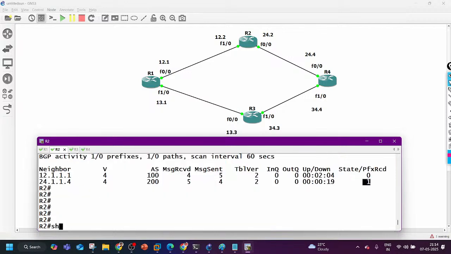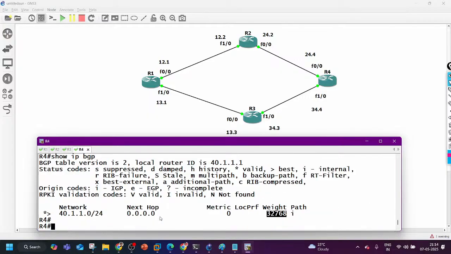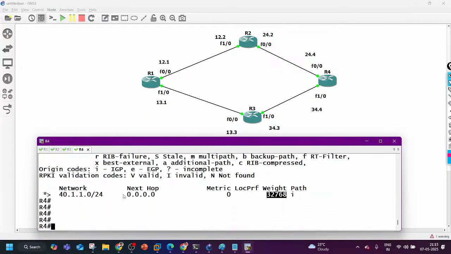But on router number 2 it is going to be 0. If I show you the IP BGP table on router number 2, you can see the weight attribute is 0 because on router number 2 it is a received route, and the next hop IP address is 24.1.1.4. On router number 4, the next hop is 0.0.0.0 because it is a self advertised prefix. Metric is also 0. Local preference value is 0. Weight attribute is this one. Origin code is i, and there is no AS path.